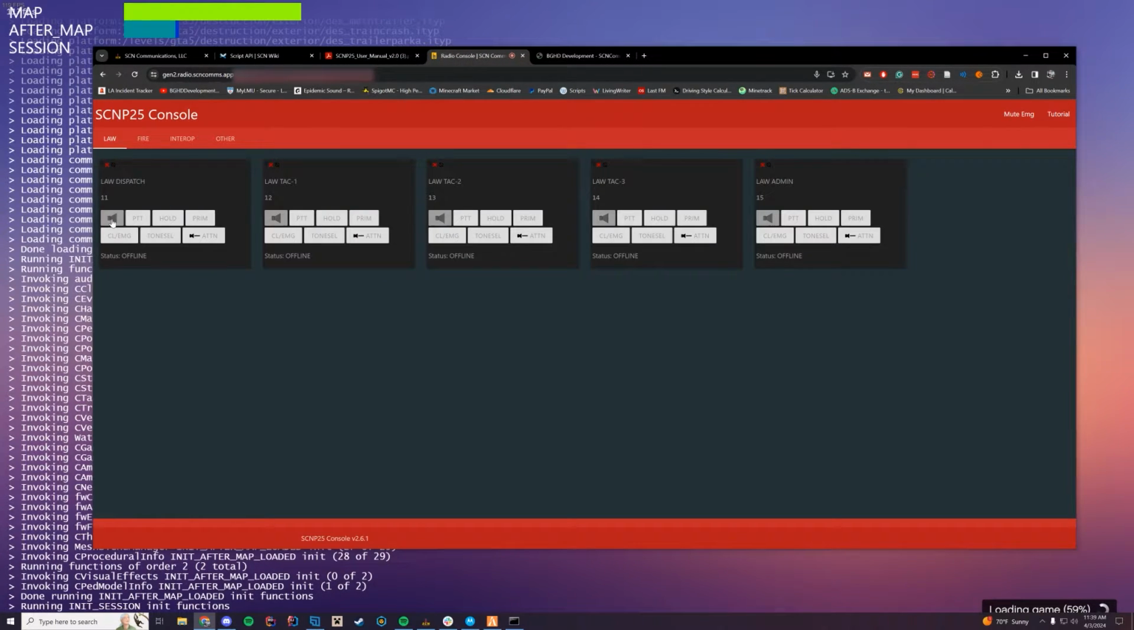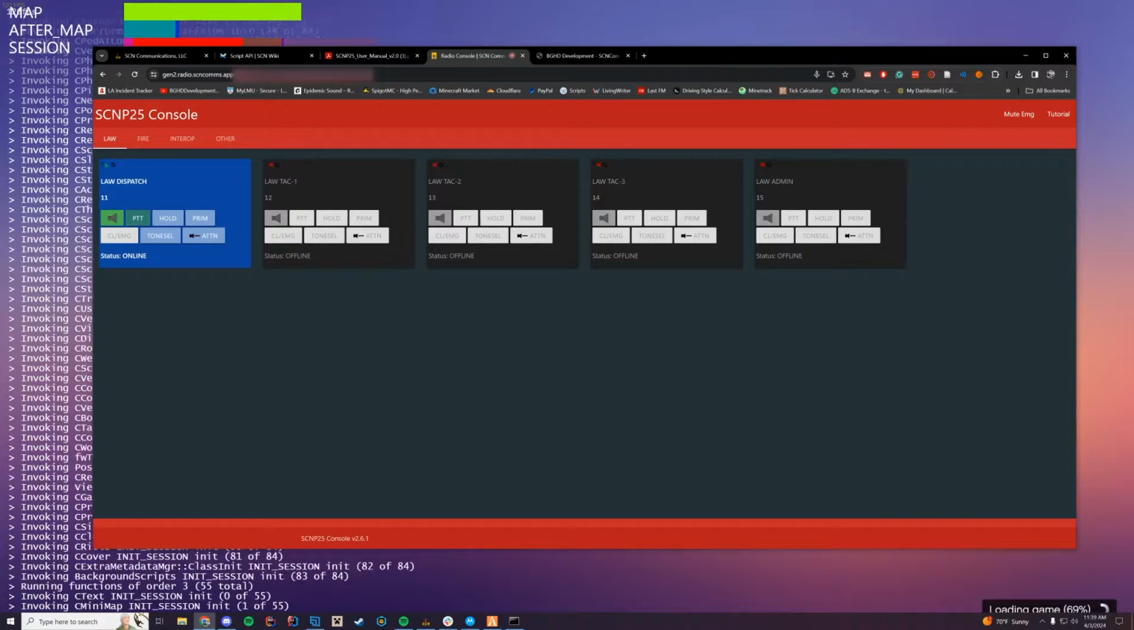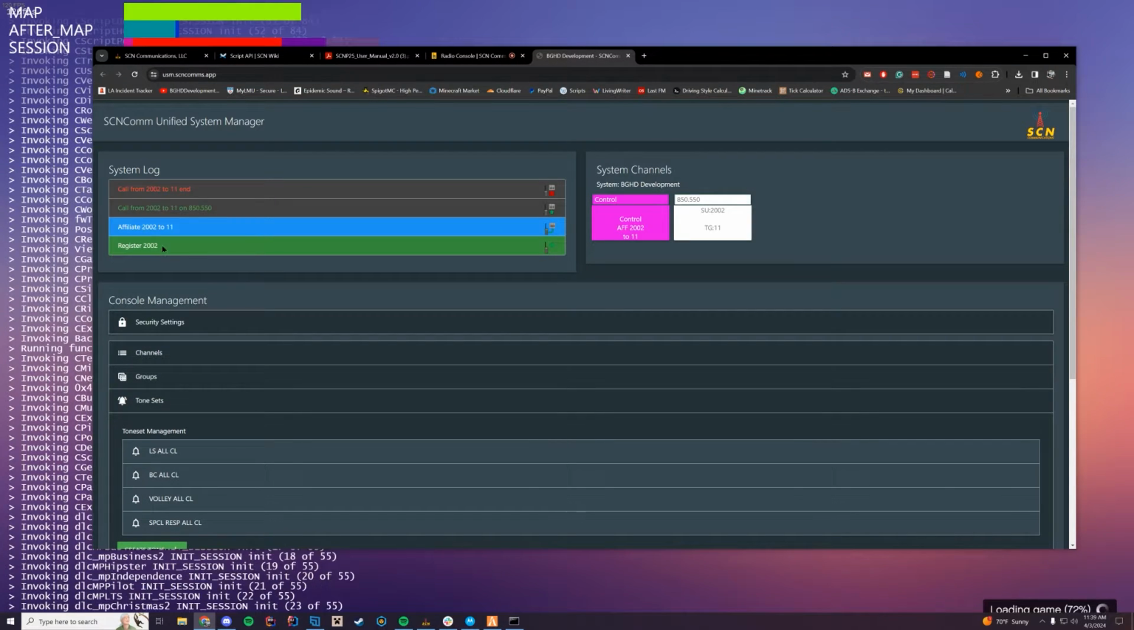But if we go ahead and turn this on and key up and start talking, and we go back to the system log, you see that we had a radio ID of 2002, went ahead and affiliated with channel 11. It then used radio ID 202, which is our dispatch one over there, to send a call on that channel with voice channel ID 850.550. You don't really have to worry about what these numbers are. This is just kind of how the system works. That's how trunked systems work.